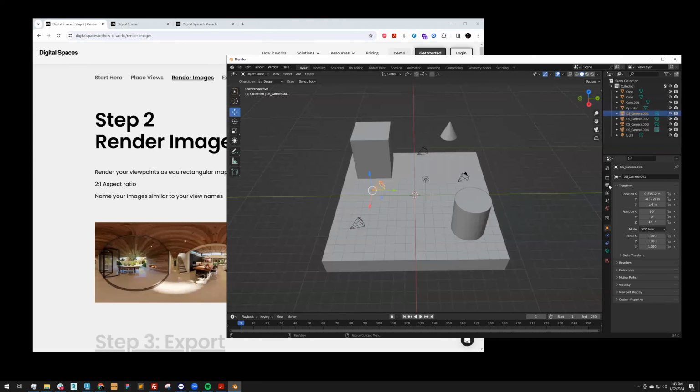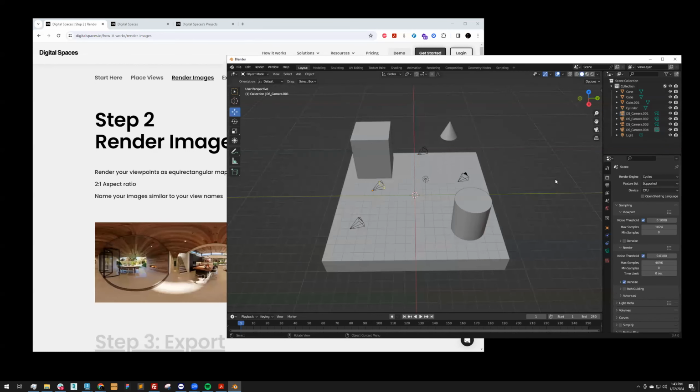Okay, and so from here, under render properties, our render engine is going to move to Cycles, because Cycles, I believe, is the only engine that comes standard in Blender that can support 360 rendering. If you know of another engine in here that can do 360 rendering, let me know or try to use it, because everything from here on will be the same. Or if you use another plugin for a render engine that supports 360, great. Feel free to use it.